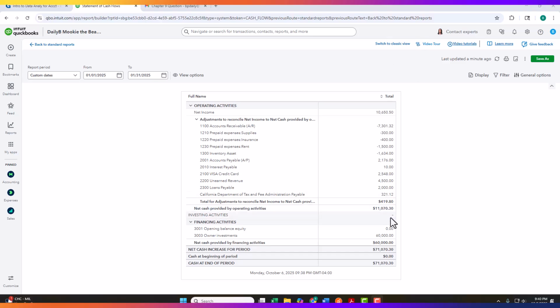In the investing section, we'd see the cash involving the business's long-term assets. So if they bought things like property, plant, or equipment, or sold off those things, those types of transactions would show up in the investing section. For a growing business, you oftentimes will see a negative outflow in investing. That would indicate that the business has more cash going out for those long-term assets than it does cash coming in from the sale of those long-term assets.